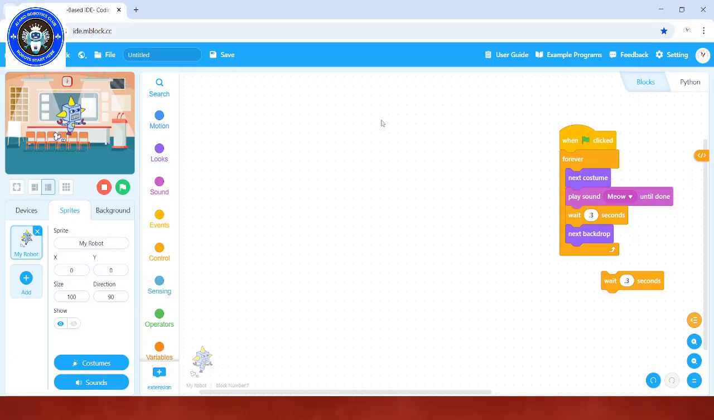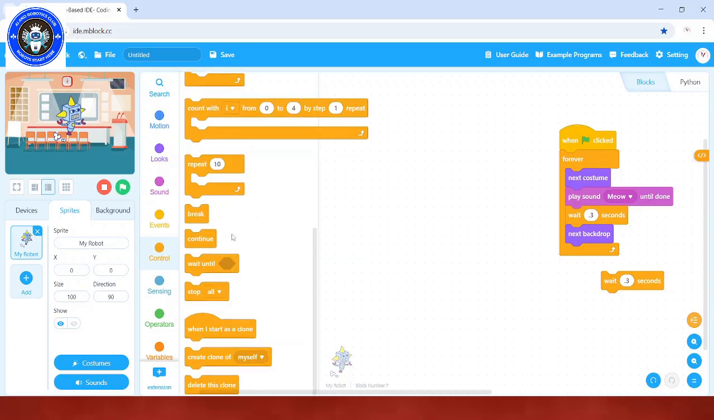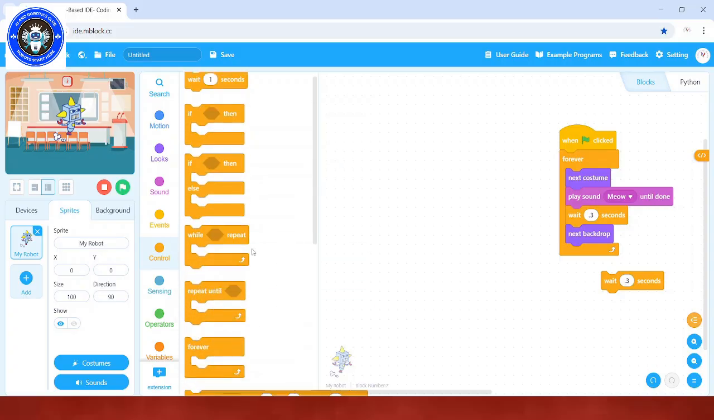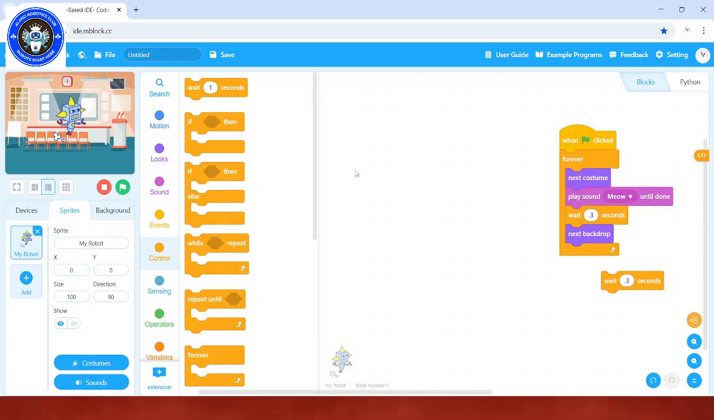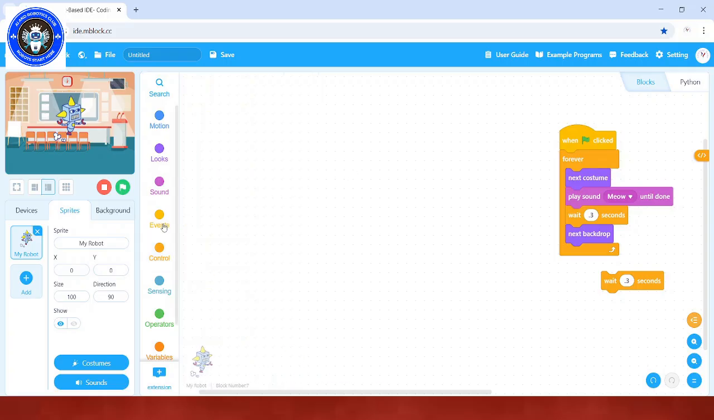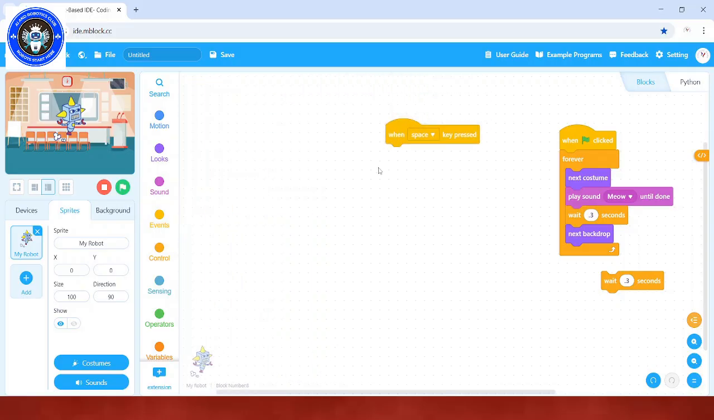In the last module we learned how to make our first program. Now we are going to add something to our program to make it like a game. So what we can do is go to the controls, all right, and we are going to events and get this one, when space key clicked, to make the robot move somewhere.